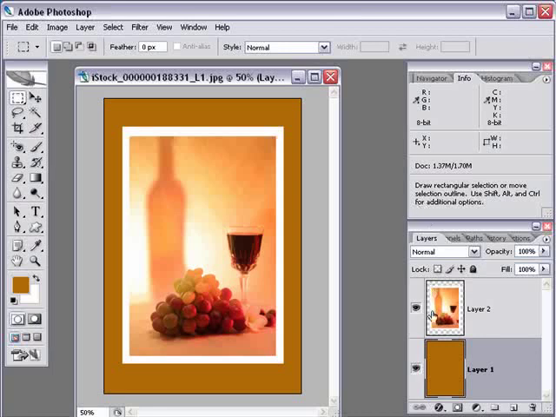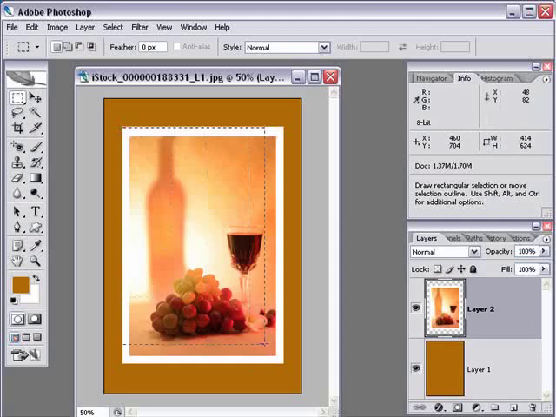So follow along. First thing to notice is if you look at my layers palette here, I've got a background layer, and then I've got a layer right on top of it, and it's just a photograph that I took. With the rectangular marquee tool, I drew a rectangular shape selection right behind that photograph, and I filled it with white, and then I just merged the two layers together so I have a nice white border around the photograph.